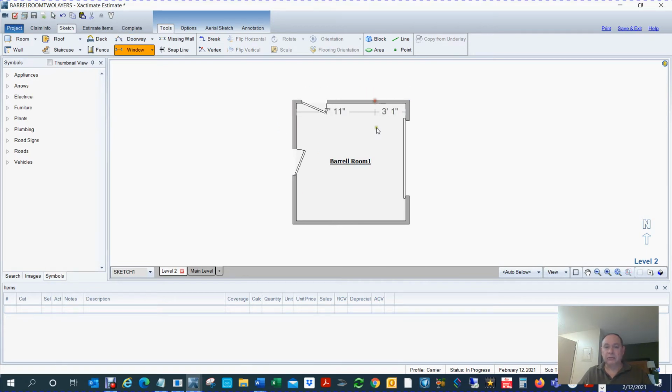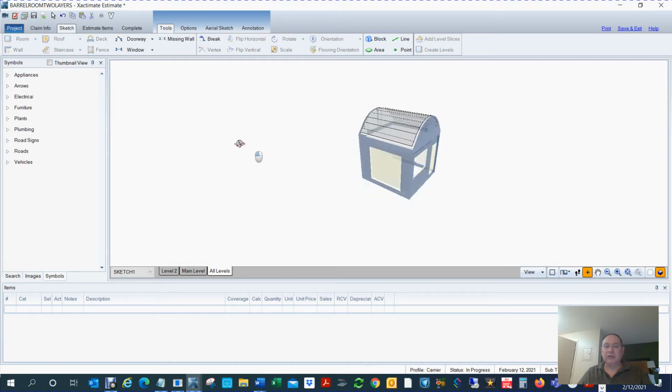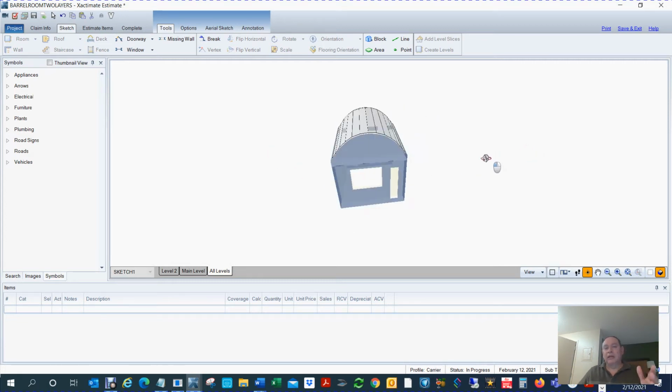window here, regular window, door, little one here. And so you see, I'm able to do that because I created the top part on one layer, the top layer, and then I created the other one on a different layer.